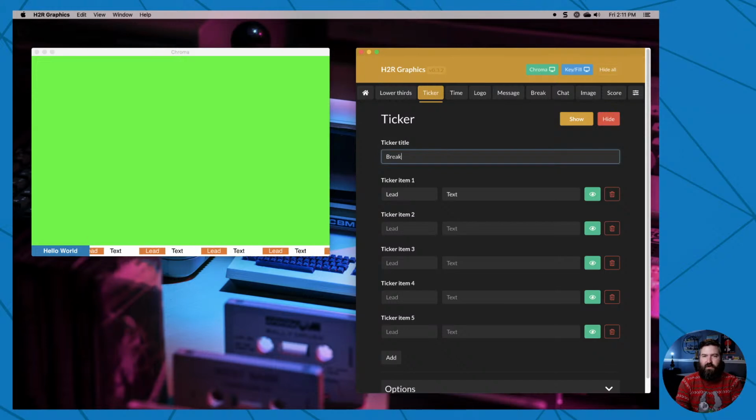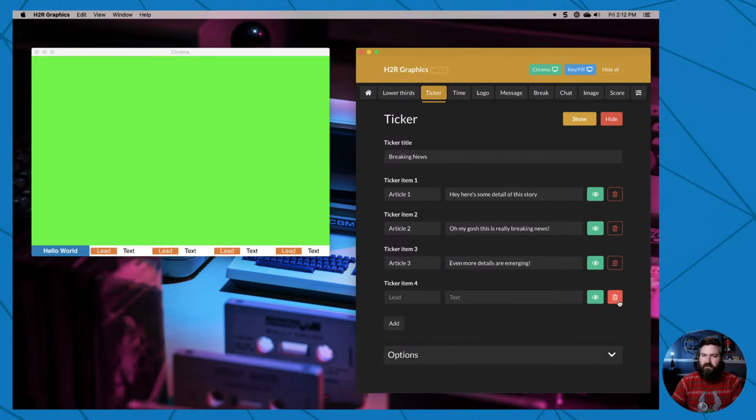Instead of hello world, you could have it be breaking news, and then it could be article 1, hey, here's some detail of this story. And then article 2, oh my gosh, this is really breaking news. Article 3, even more details are emerging. We can get rid of these other 2.